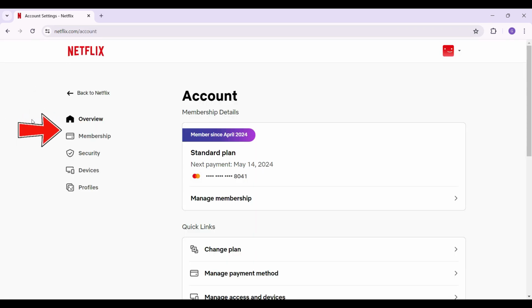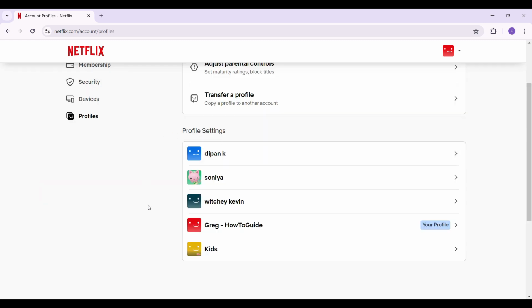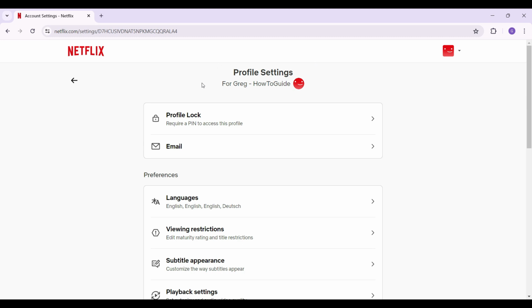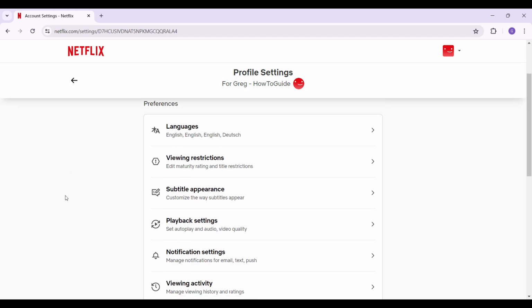You have lots of options here to go to like membership, security, devices and profiles. What you want to do is simply scroll over to the profile section and from here in the profile settings, select the profile that you want to edit. Now this is the profile settings for the respective account. You can scroll down and under the preferences tab you will see many options like languages, viewing restrictions, but simply scroll over to playback settings. It's right here, simply click on it.